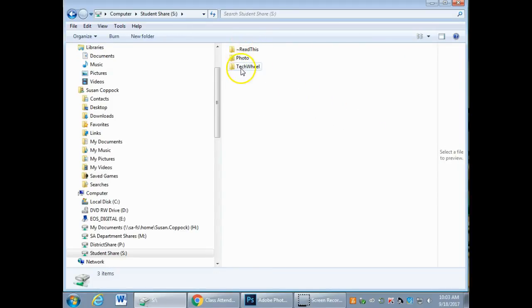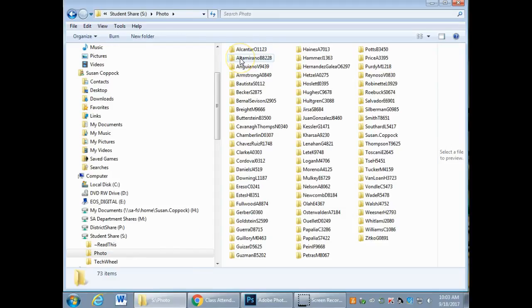So then these three little folders pop up. We only care about the photo folder in the middle. So we're going to double click on that. Now, when you double click on it, you're only going to have one name that pops up here. I have access to all of your S drives. That's how I'm going to grade everything that you do.